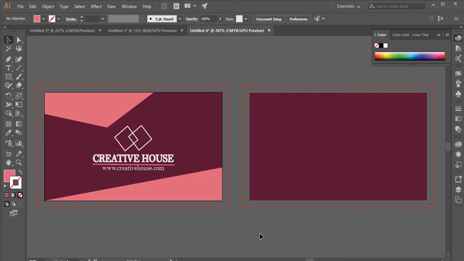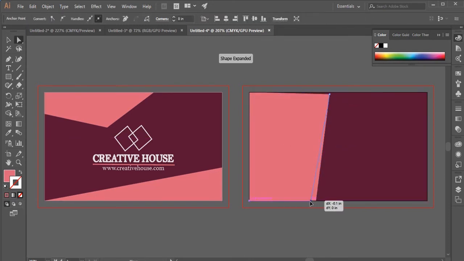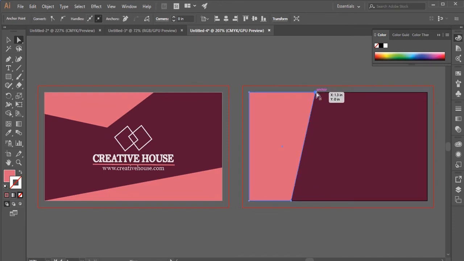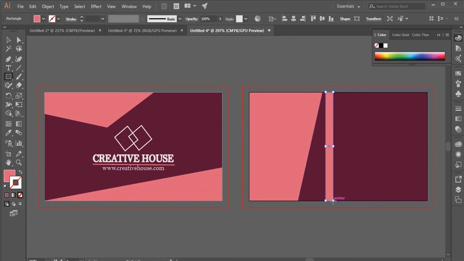Okay, so, the front side of our card is ready. Now, it's time to design the other side. Draw the rectangle and reshape it using the Direct Selection tool. Keep drawing and formatting the rectangles until we get the desired design.